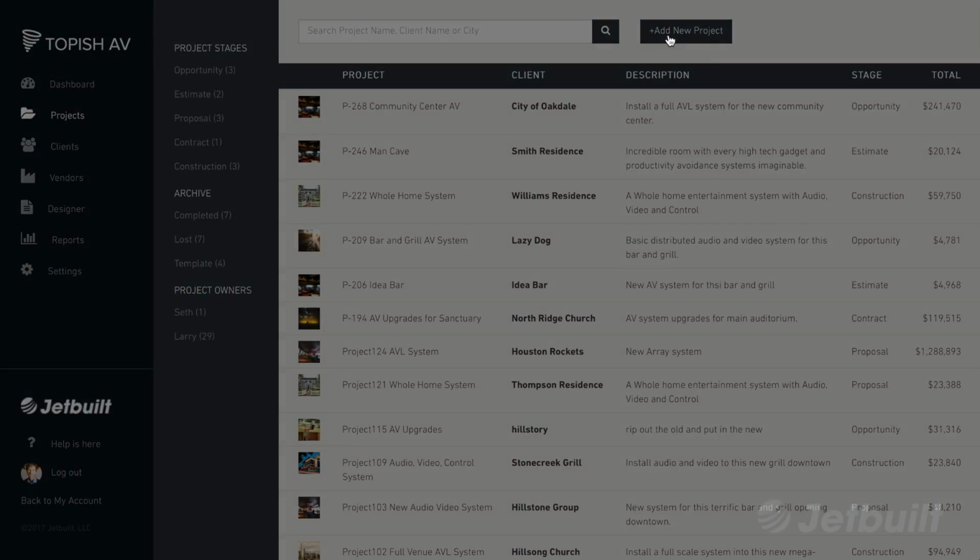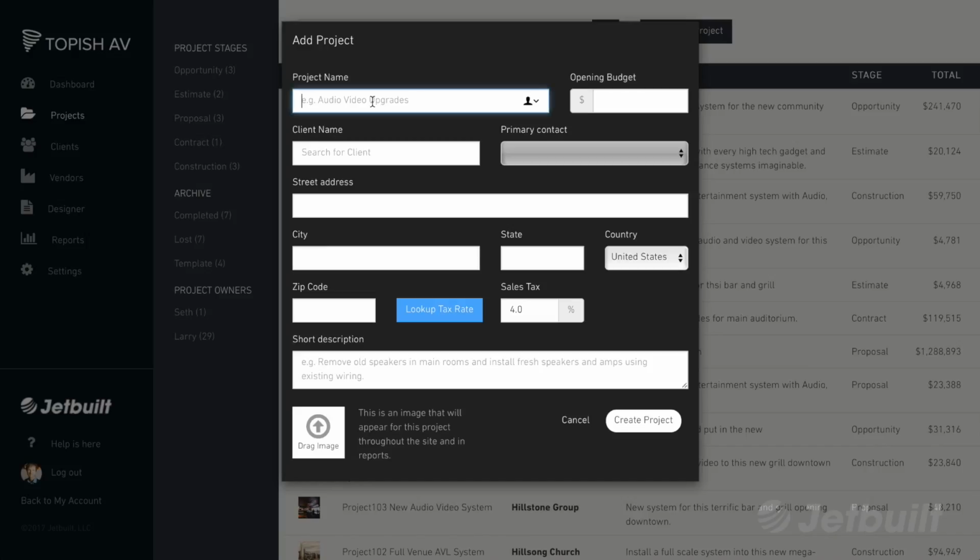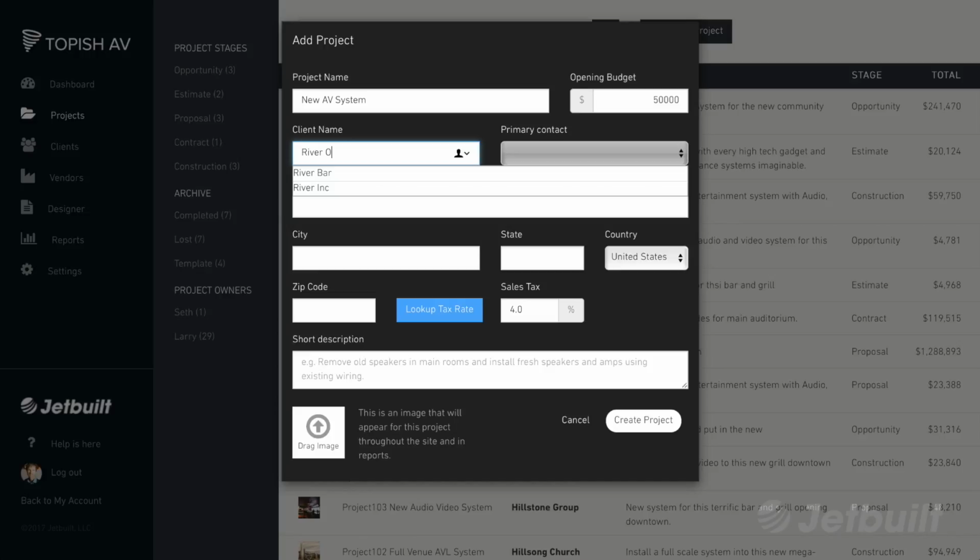We're going to hit Add New Project, and we'll simply type project name, new AV system, and we're going to give it an opening budget. This would be a stated budget from your client. We'll just type in $50,000 here. That just establishes something for our CRM functionality so that you can see what's in your pipeline even before you estimate the project. We'll type a client name.